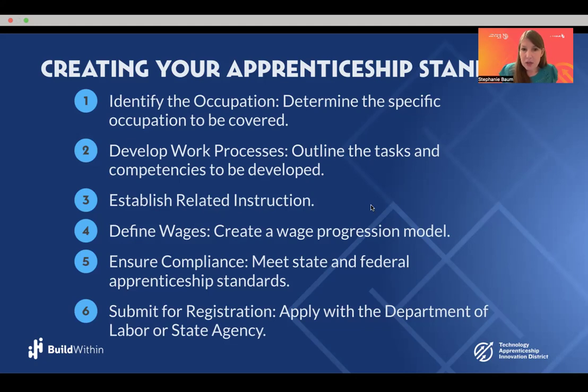The apprenticeship standards ensure compliance, so you can work with your representative. There are certain determinations about journey worker to apprentice ratios. In some states that can be 1-to-1, or 2-to-1, so for every mentor or journey worker you could have 3 apprentices learning from them. In other jurisdictions, maybe it's 2-to-1.